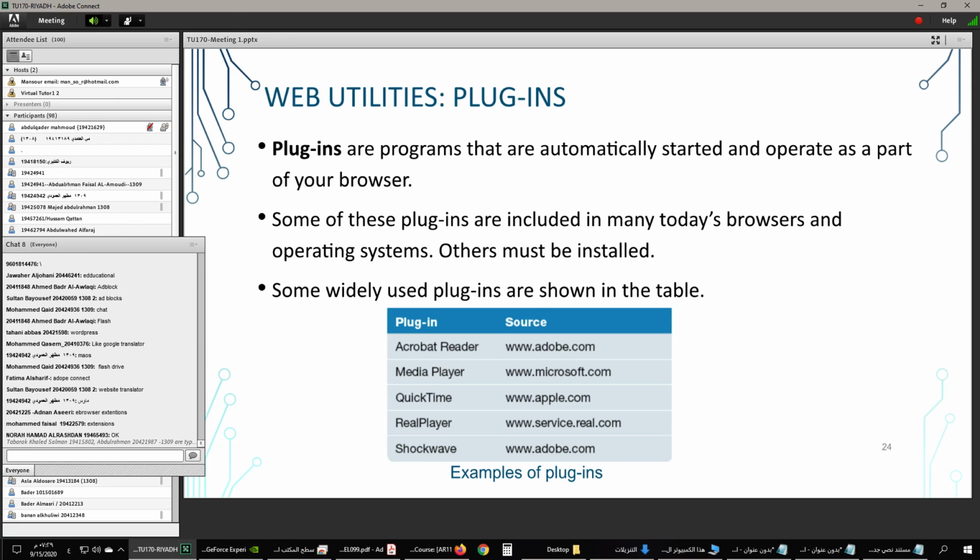So examples of plugins: Acrobat Reader, Media Player, QuickTime, Real Player, Shockwave. All these are very old plugins, some of them not working anymore because we have new web browsers, and the web browsers nowadays are updated and they don't need plugins anymore. Some of them, but some of them still.